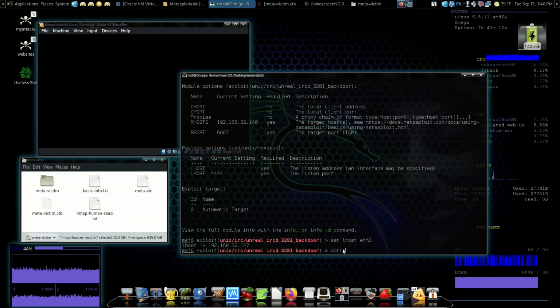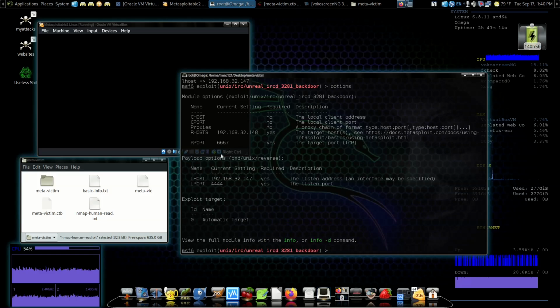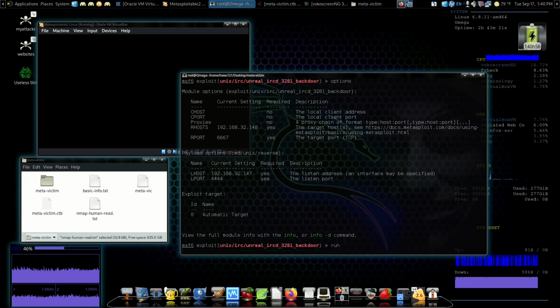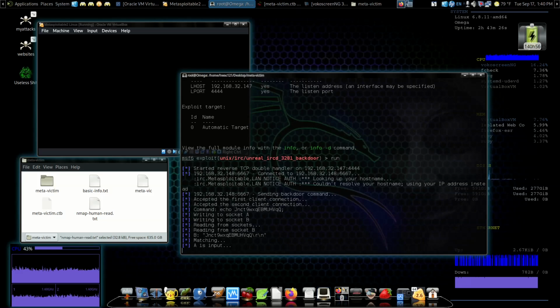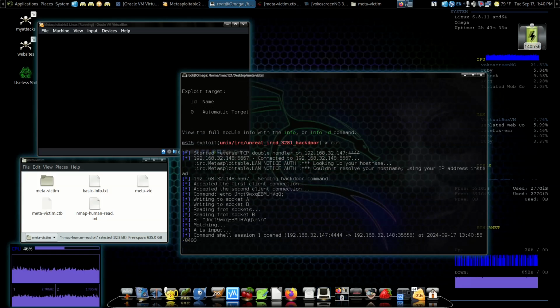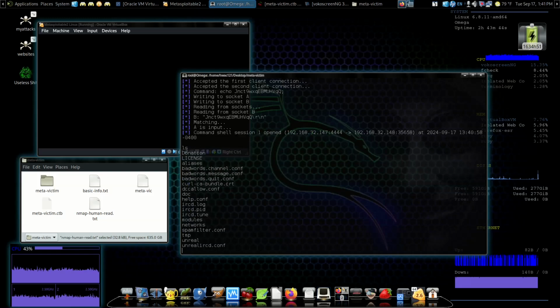Alright, so options once more, just to double check everything's set up the way it's supposed to go. All looks good. So we can either type exploit or run. I'm going to do run. And it looks like it's already connecting here. Look at that, command shell session open. Session 1. So let's see if we've got it. Yeah, there we go. There's a list.